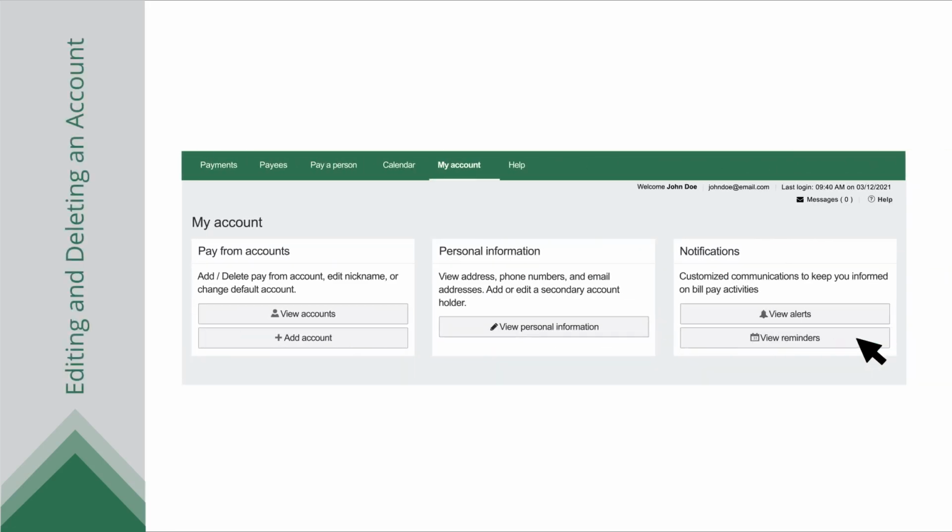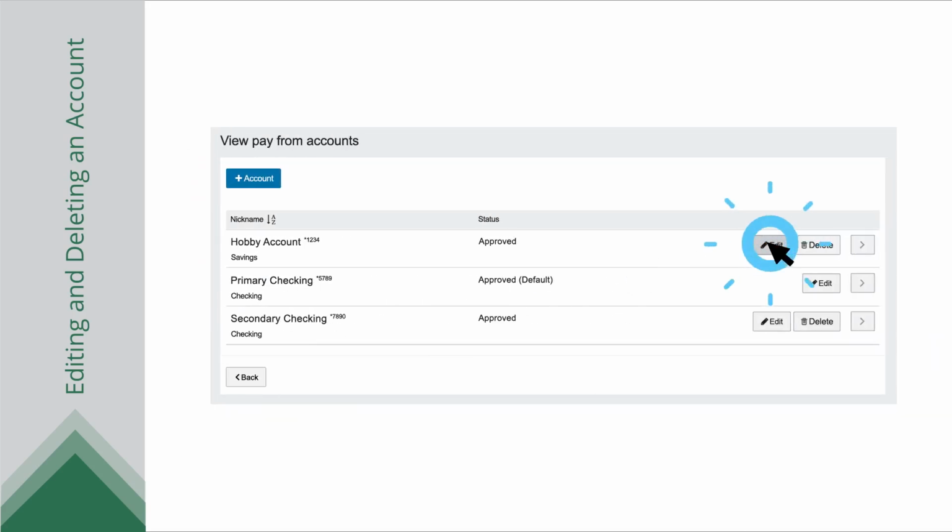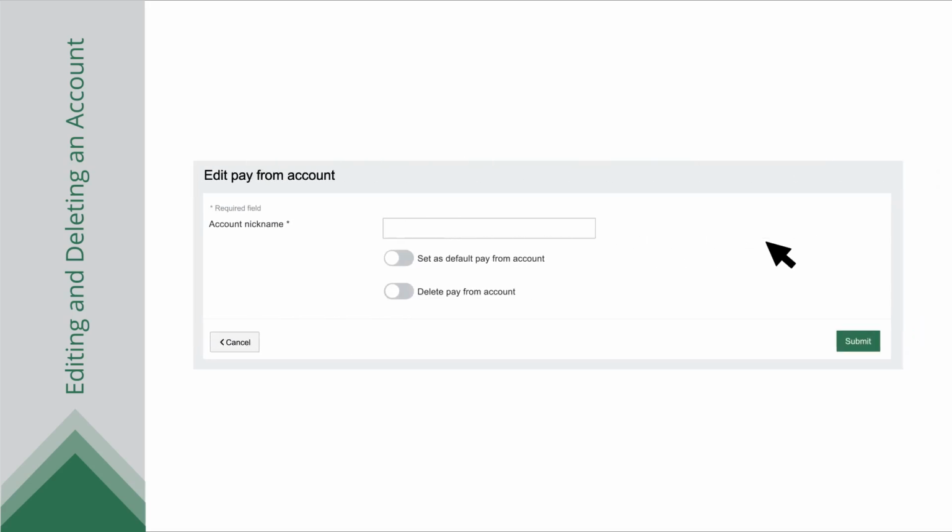To edit or delete an account, click the View Accounts button beneath Pay From Accounts. Click the Edit button next to the account you would like to edit. Make the necessary changes and click the Submit button.